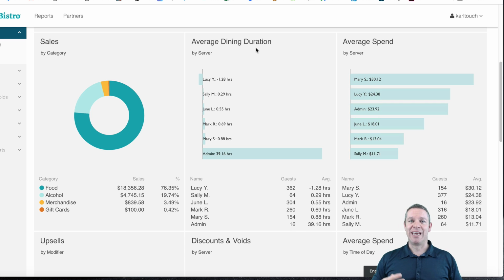It comes in for the business. It comes in for service. If we have a big wait at the front and we're not turning tables, we're losing money. Maybe they go to another restaurant and they're not coming here. So this tells you how each server is basically doing on average dining duration.